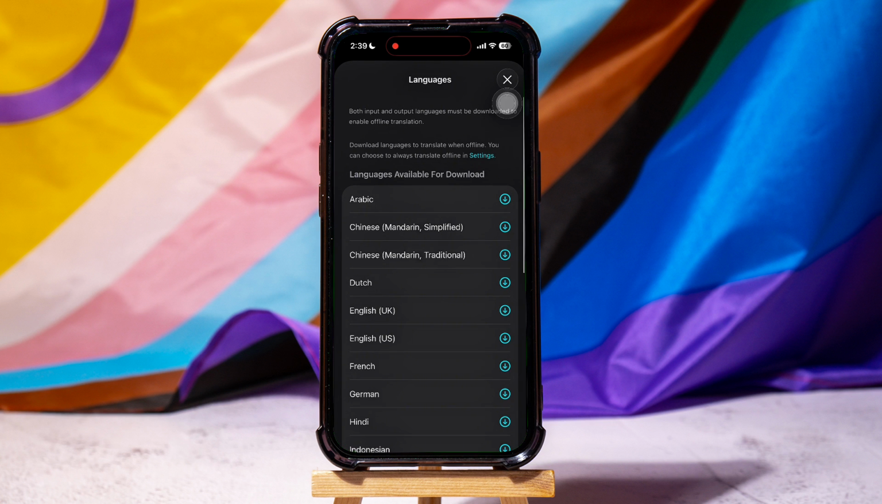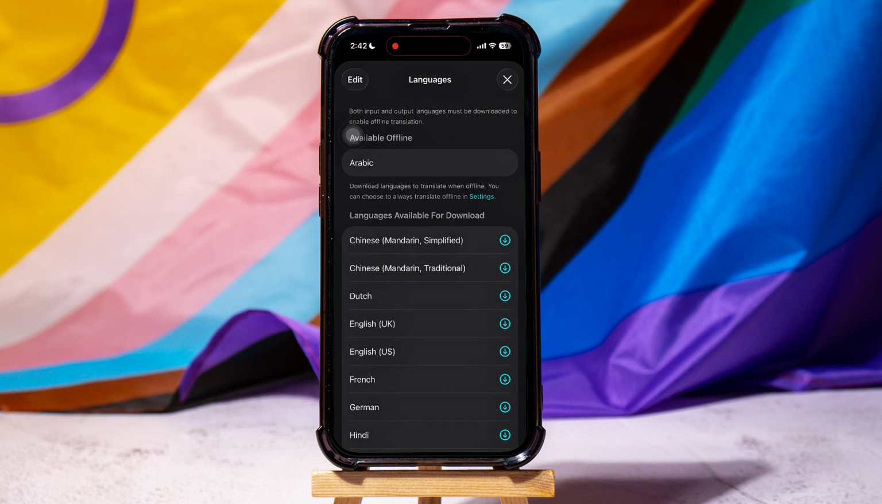This will take you to a page that shows a list of all languages available for offline use. Scroll through the list and tap the download icon next to the language you want to download. In this case, we are downloading Arabic. Once the download is complete, the language will move to the available offline section at the top of the screen.